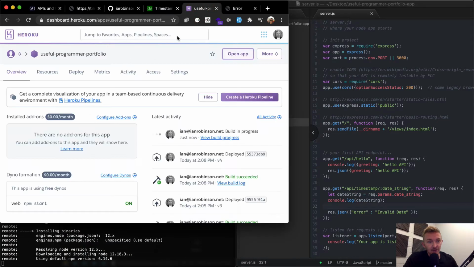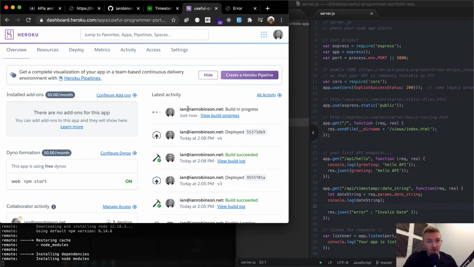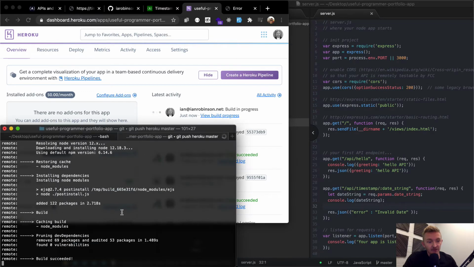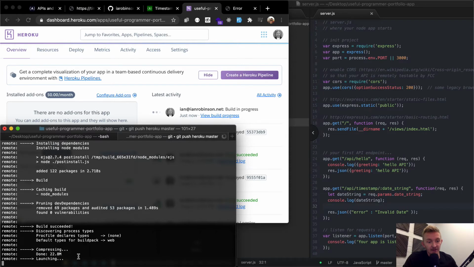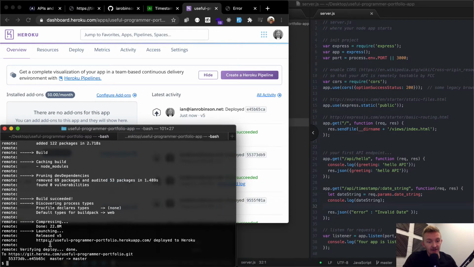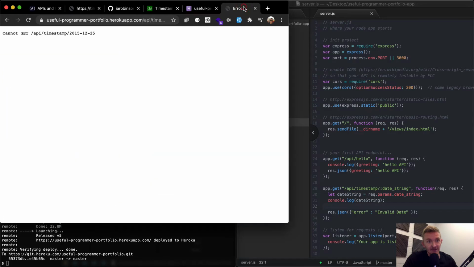If you're looking over here, you're going to see that on the Heroku backend, a build is in progress, and you're building up all these dependencies, pruning dependencies. The build succeeded. This is great. Compressing. And it's launching, and now it can be found here. And if we put the API timestamps in at the end, and we press enter, we're going to see now our production app is giving us that invalid date thing, which is great.